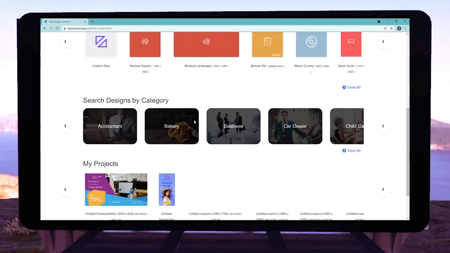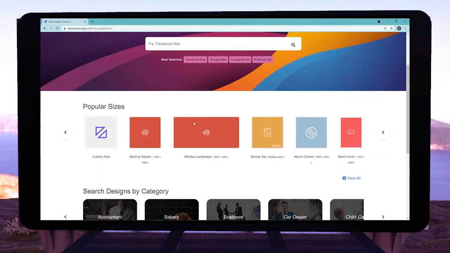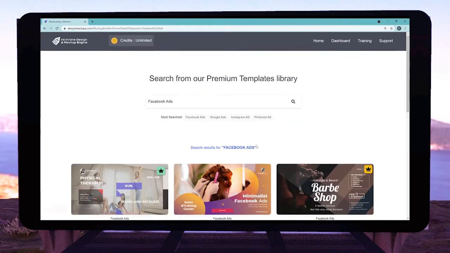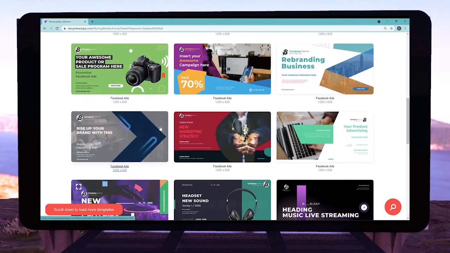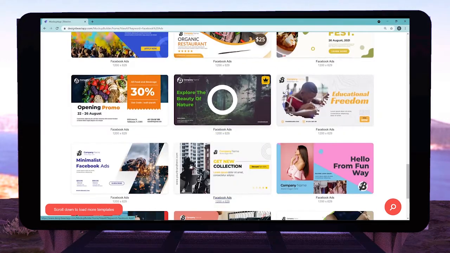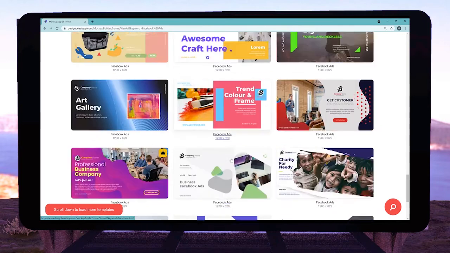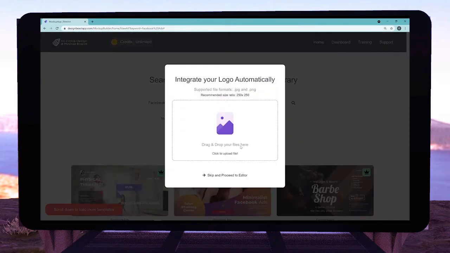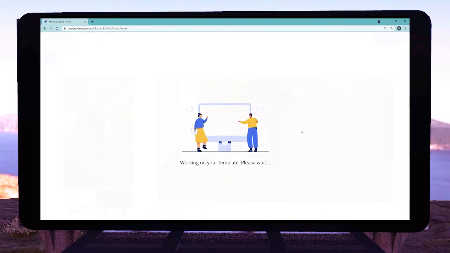Here we go. We have 7,000 plus designs right here that we can even search. Like if I want to click search Facebook ads, I'll get every single design out there that's designed for Facebook ads. So you can do it for any business out there and start charging them money, or use it for your own business. You can just click on any one of these and then you can drag and drop any of your logos. If you want to add them later, you can do that later, or any images and that sort of thing.